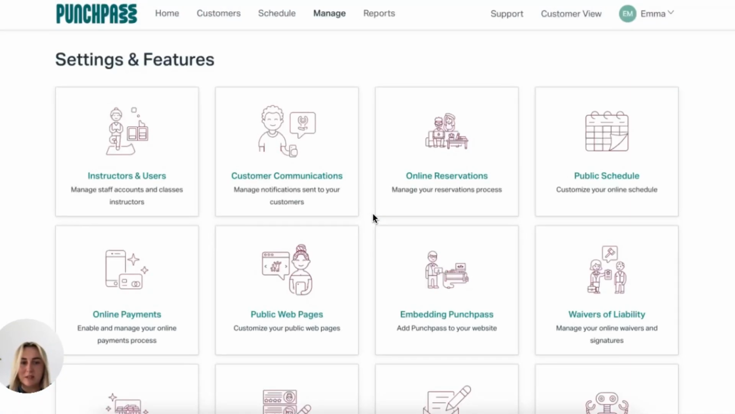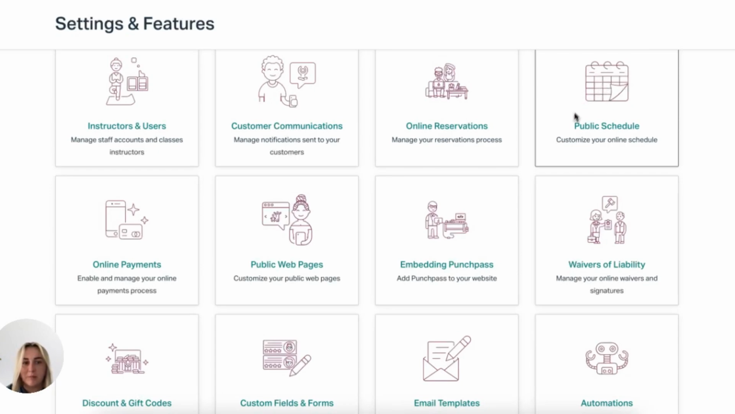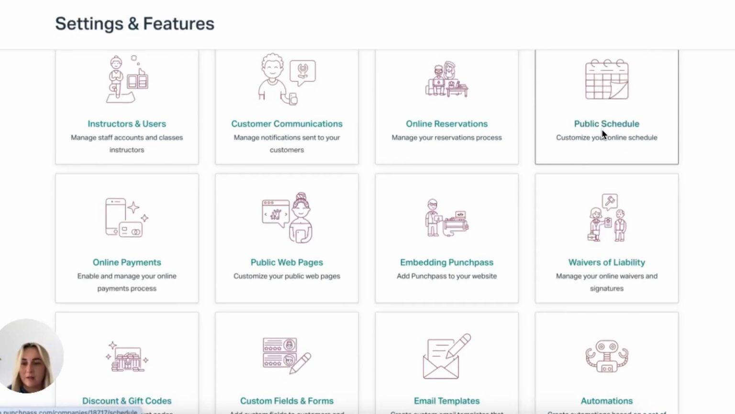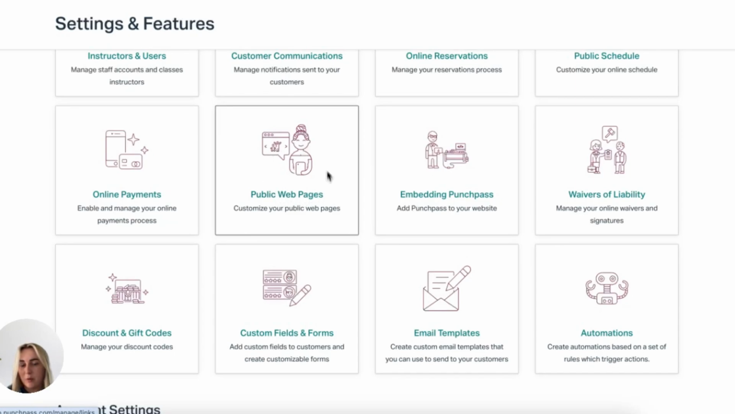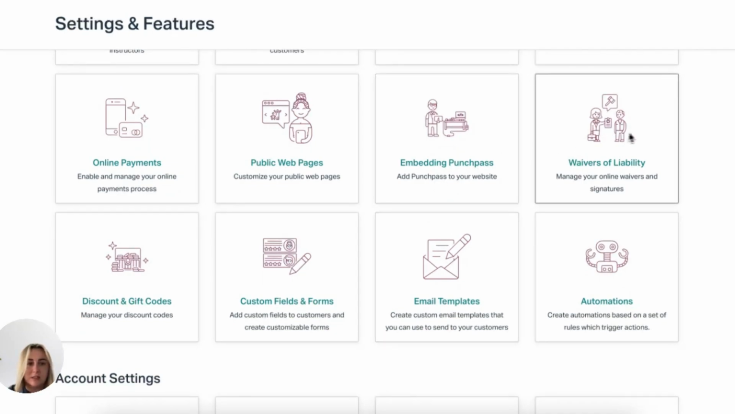If we head back to the settings page, we've got your public schedule, so you can customize how that looks, along with your public web pages. Those two go hand in hand. Online payments, if you're connecting to Stripe, that is where you would do that. And all sorts of other things. You can manage waivers, you can create your email templates.